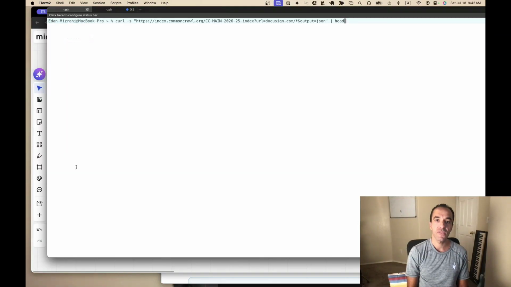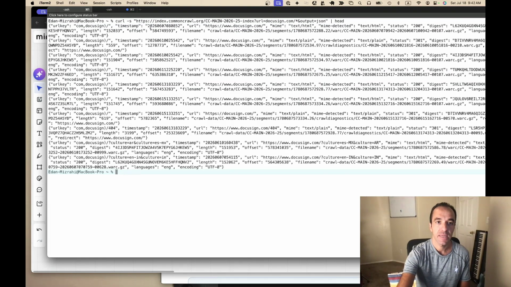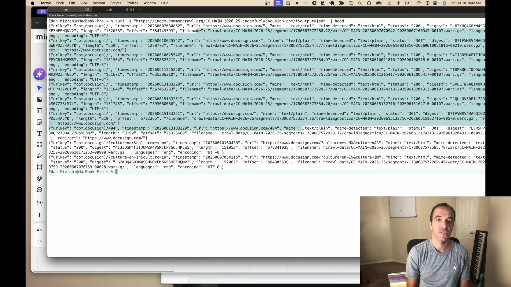Okay. So jumping over here, we want to see when was the last time that Common Crawl crawled DocuSign. So we use this command over here. I'll put it in the description. We're going to press enter, and we can see the timestamp is over here. We see the length, this is in bytes, and the file name. So those two commands are very useful if you want to check it out.